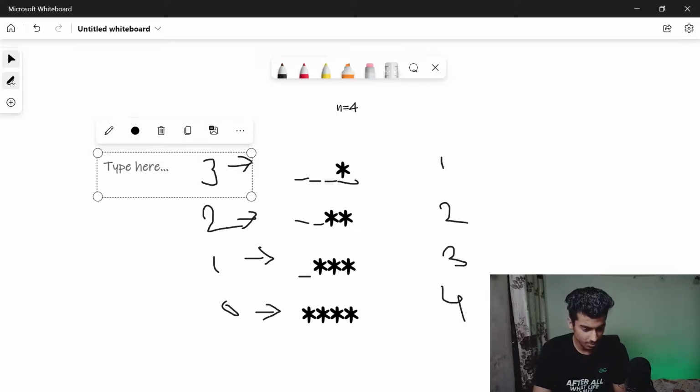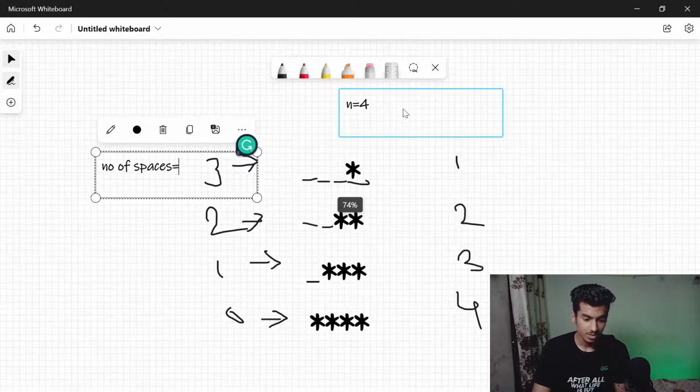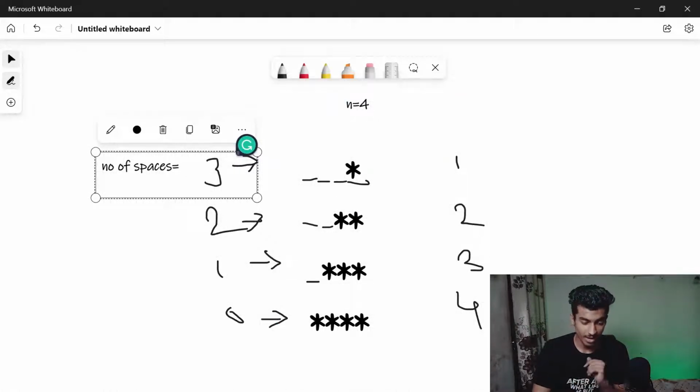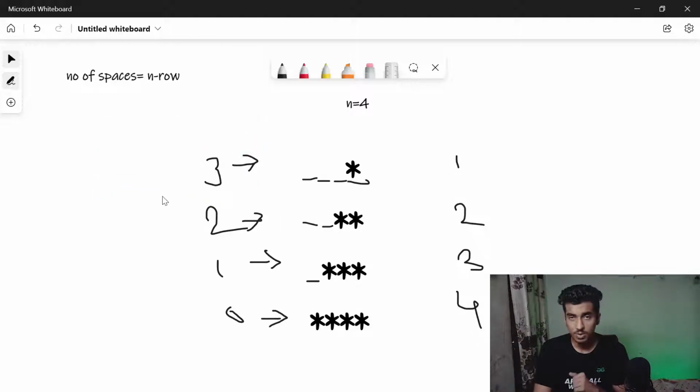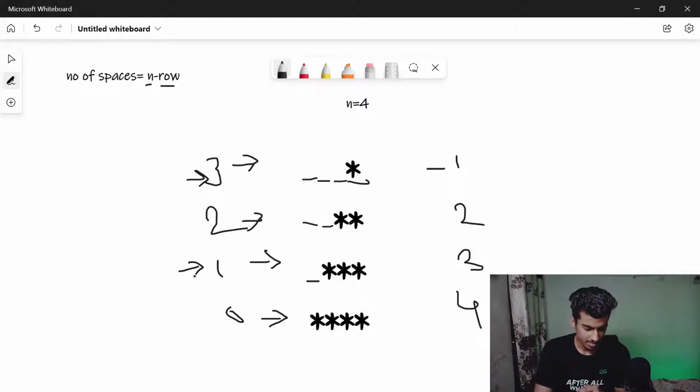For our spaces, the formula will be: you can see our n is equal to 4. When n is 4, for our first row we are printing n minus 1 spaces, and for our second row n minus 2. So when our row is 1, we are subtracting our row number. Can we say it like this: number of spaces is equal to n minus row number? For our first row, 4 minus 1 is 3, so it is correct. Let us also check our third row.